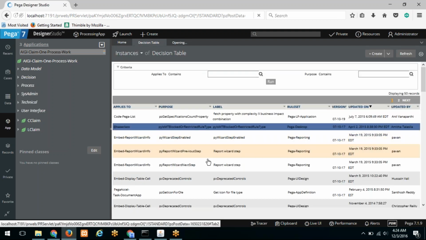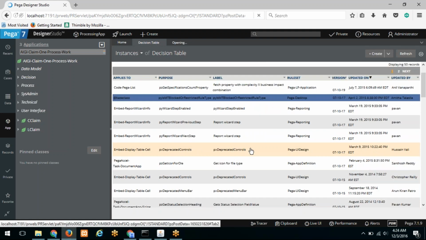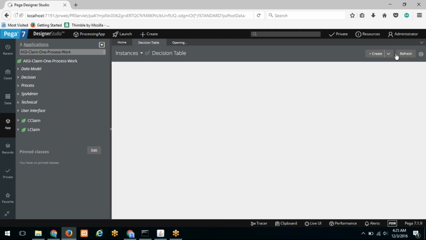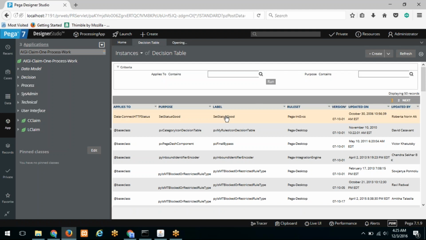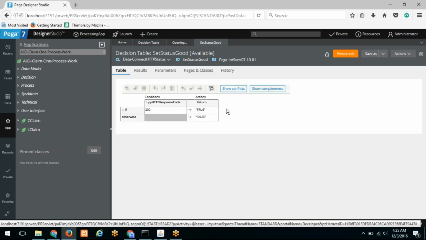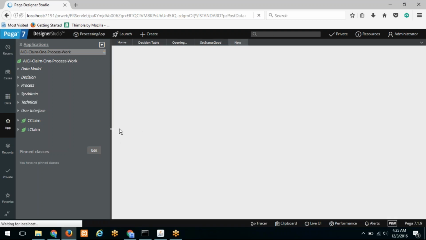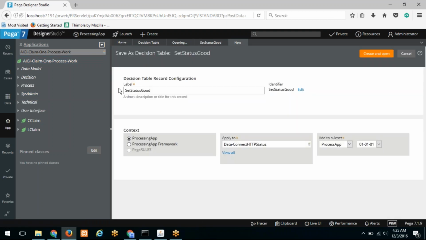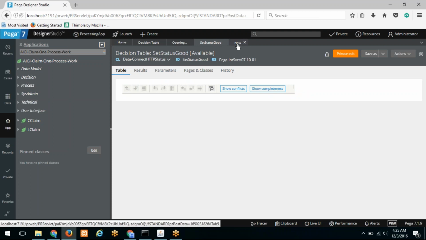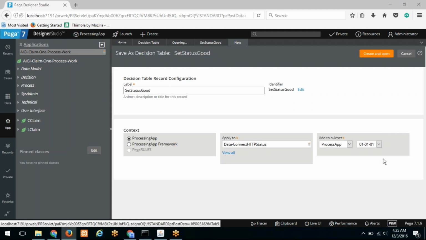And so we have something like the set status good, just like a good one to know. So what we can do is we can save as this. It's a pretty simple one. It just checks the response code, and if the response code is 200, then that says that there is no problem. Data has been connected, HTTP status. I'm going to save as this into my integration rules at the organization level.